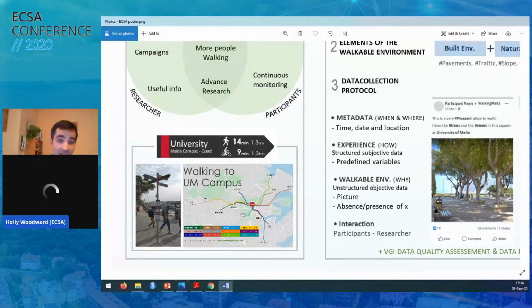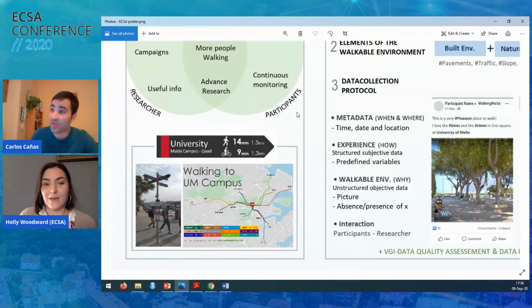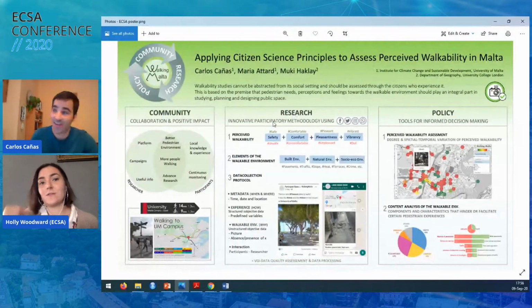And that would be it. Okay, brilliant. Thank you so much, Carlos. That's really interesting, the research and the walking water project. Sorry, I cut you off, but thank you very much for your presentation. That was really interesting about the walkability apps and repurposing other apps. So thank you very much.